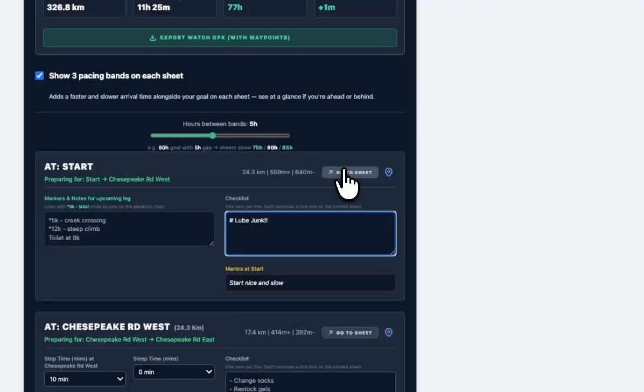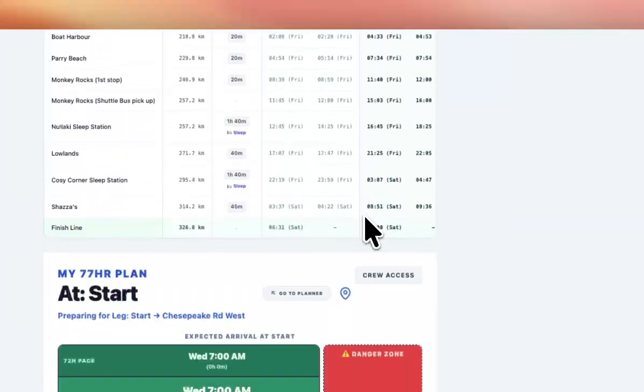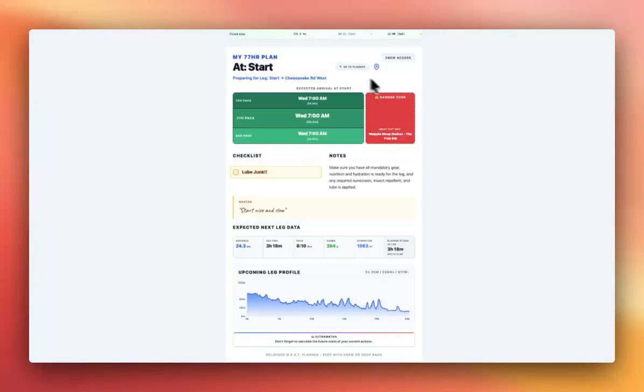Then what you can do is click this button here, which goes to the sheet. So you can do that for each one. This is how the aid station sheets will look. So this is the highlighted part. Got the mantra, any notes. We have the expected next leg data. So the first leg is 24.3 kilometres. And with this goal time and the start pace and the rest that's been added, it's expected to take about 3 hours and 18 for that first leg. We've got the carbs needed, hydration, elevation profile, and any markers you would put in there would show up on there as well.